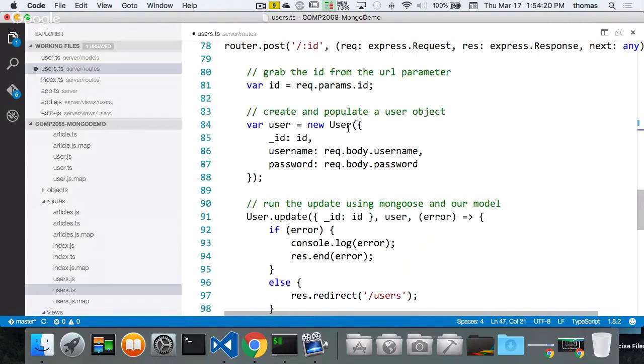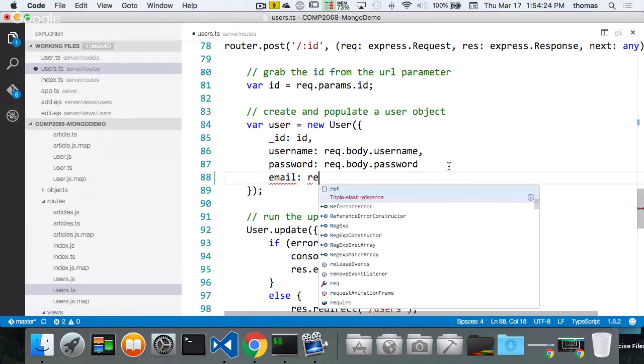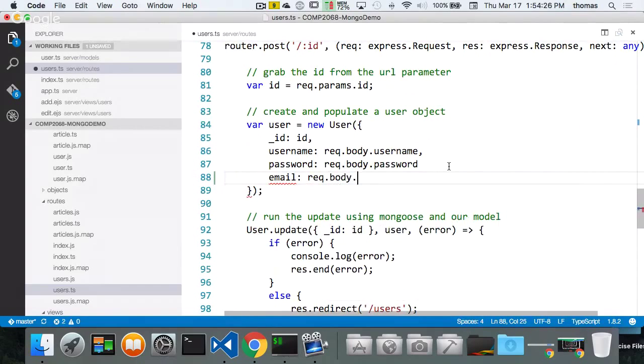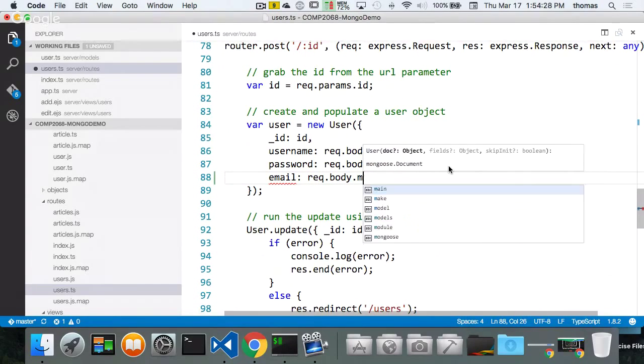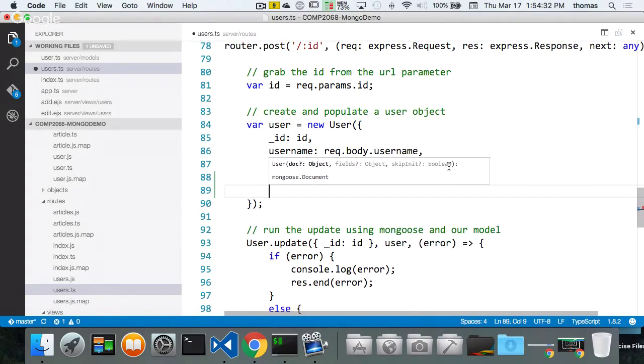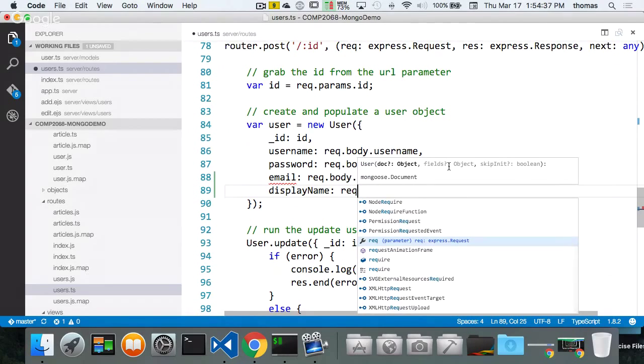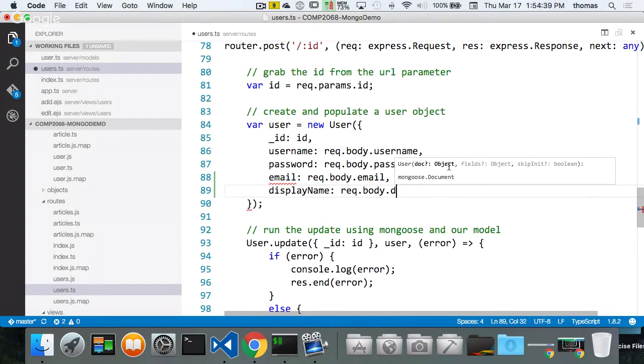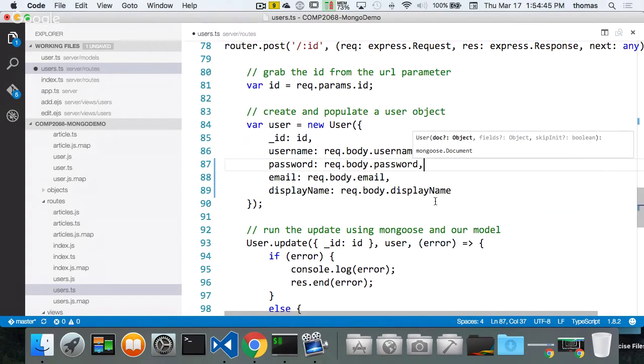So here's my new user, and I've got to do the same thing. So I'm going to say password, email, request.body.email. Oh, not meal, email. And then it's going to be display name, which is request.body.displayName. Okay? And I'm missing a comma here. That's all. All right, so cool.